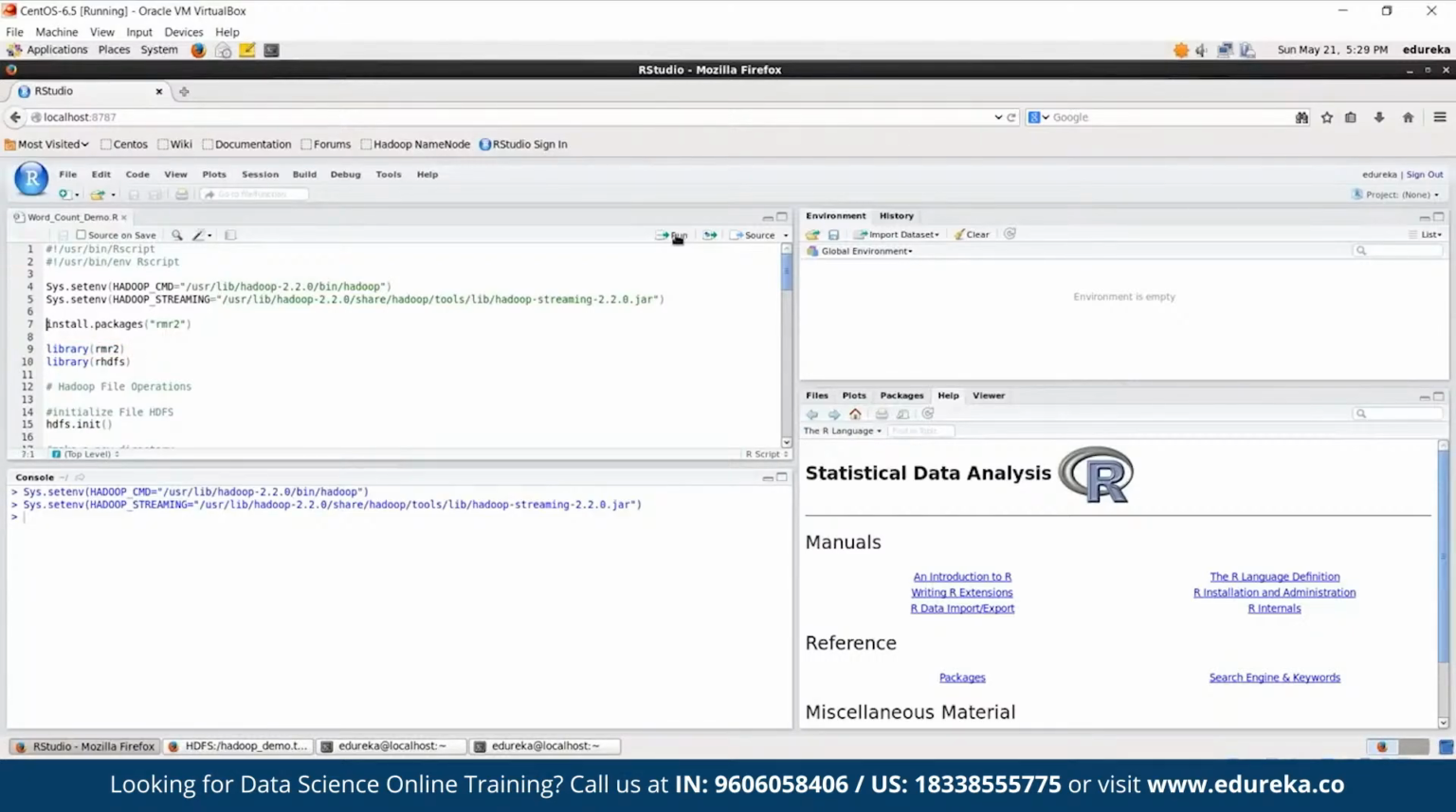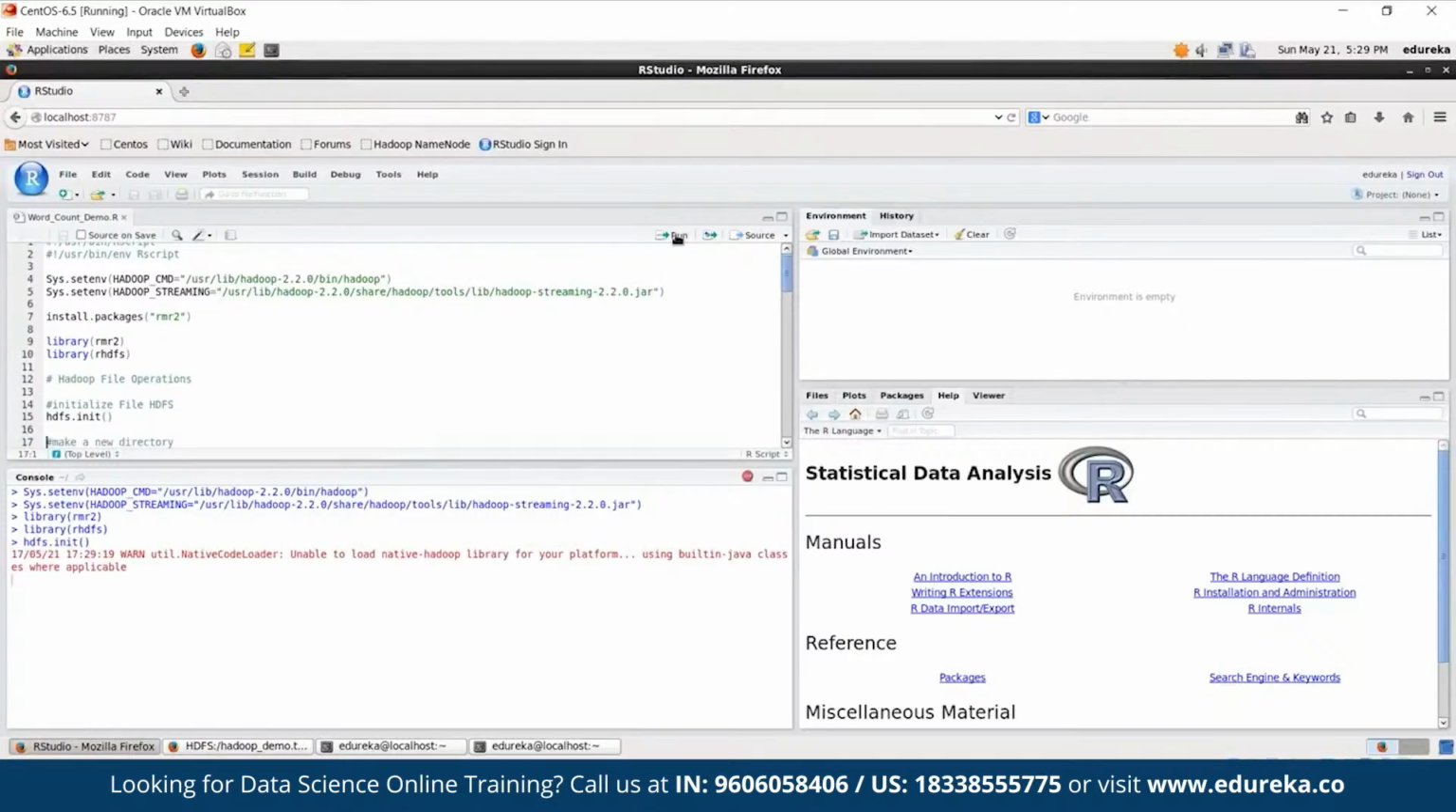You need to install them using the command install.packages, and make sure that you are connected to the internet, otherwise this will fail. I've already done this installation, so I'm going to load the library directly. Okay. And the first step after I load the library is to initiate the connection from this R session to the HDFS. It will take some time. Okay, it seems there is a warning message, no worries around that.